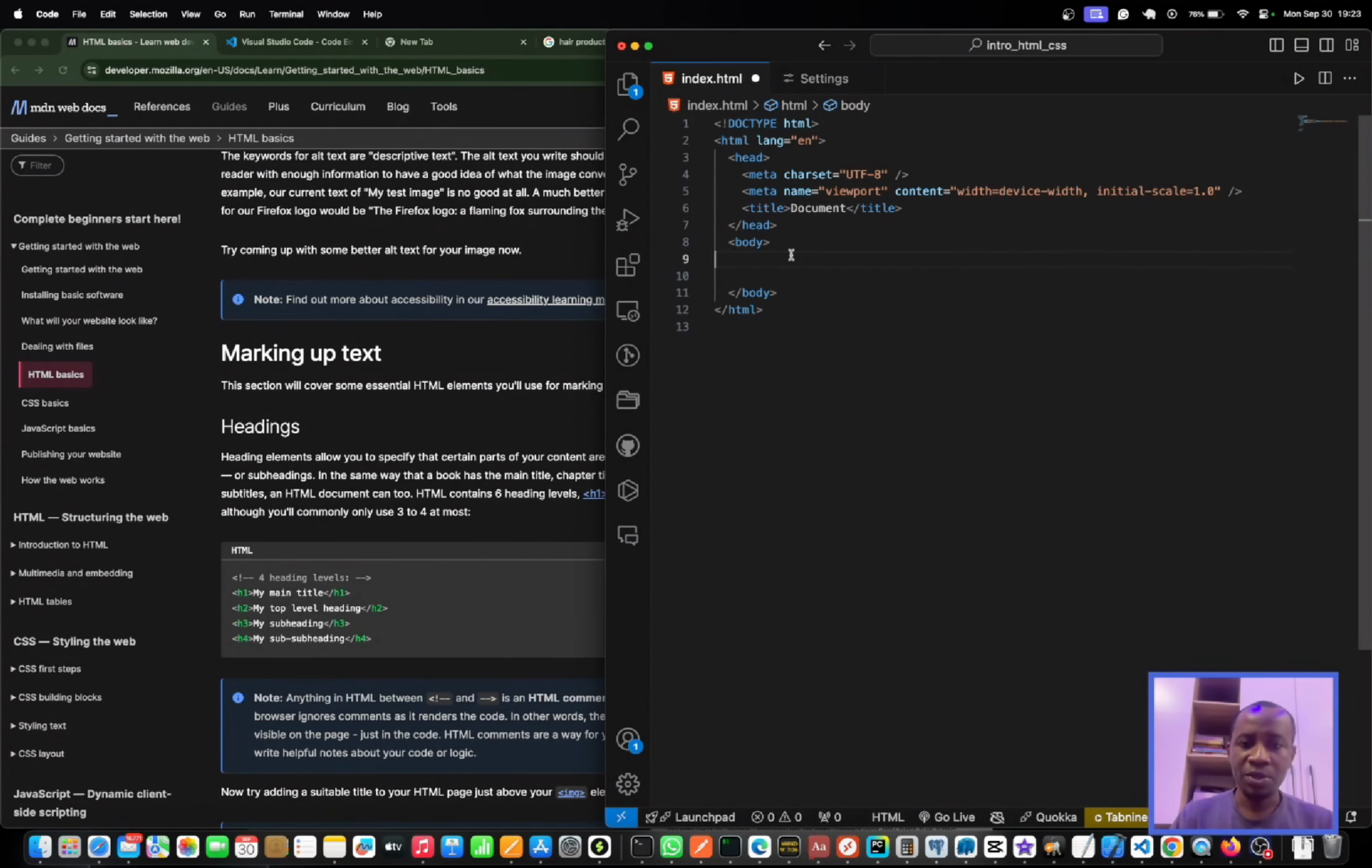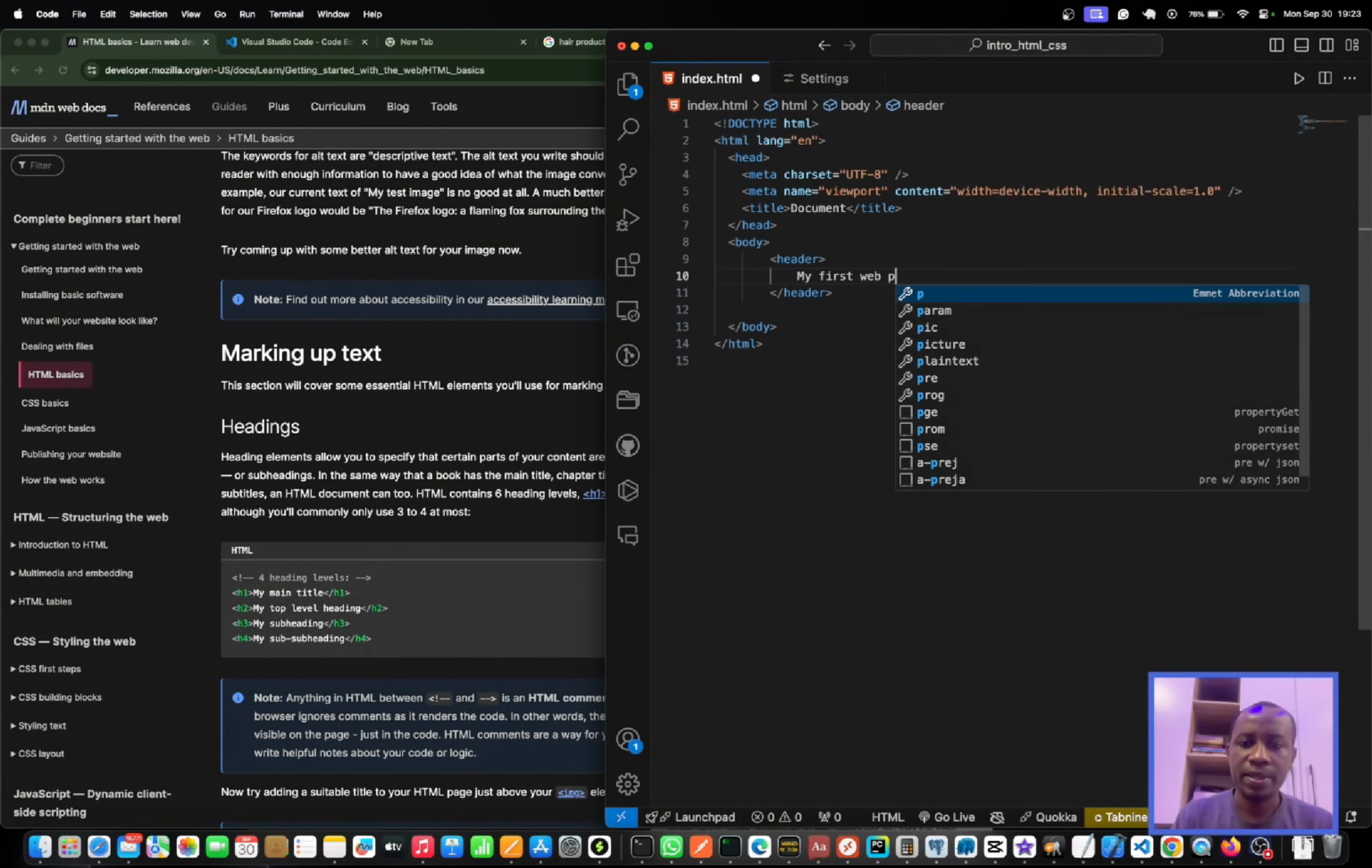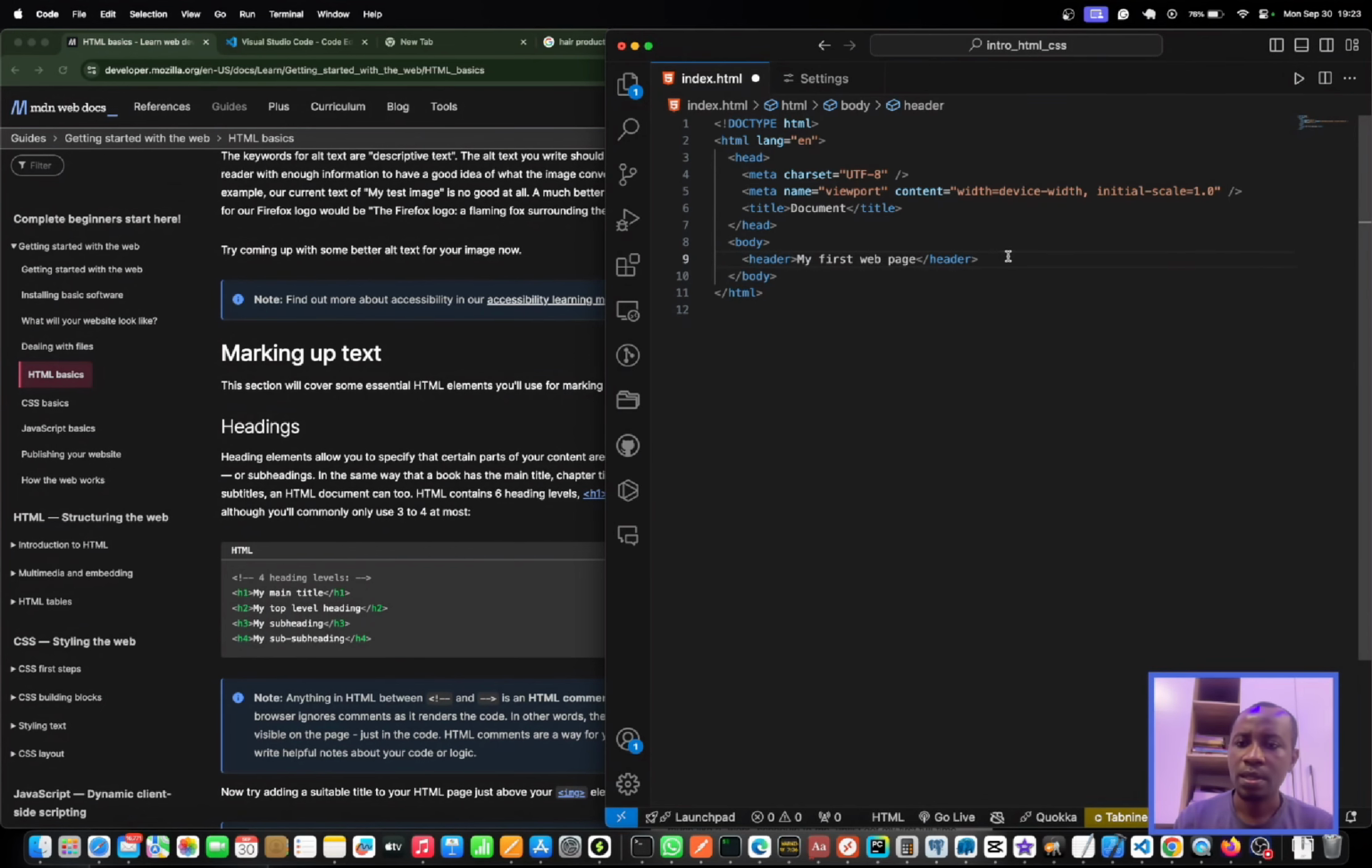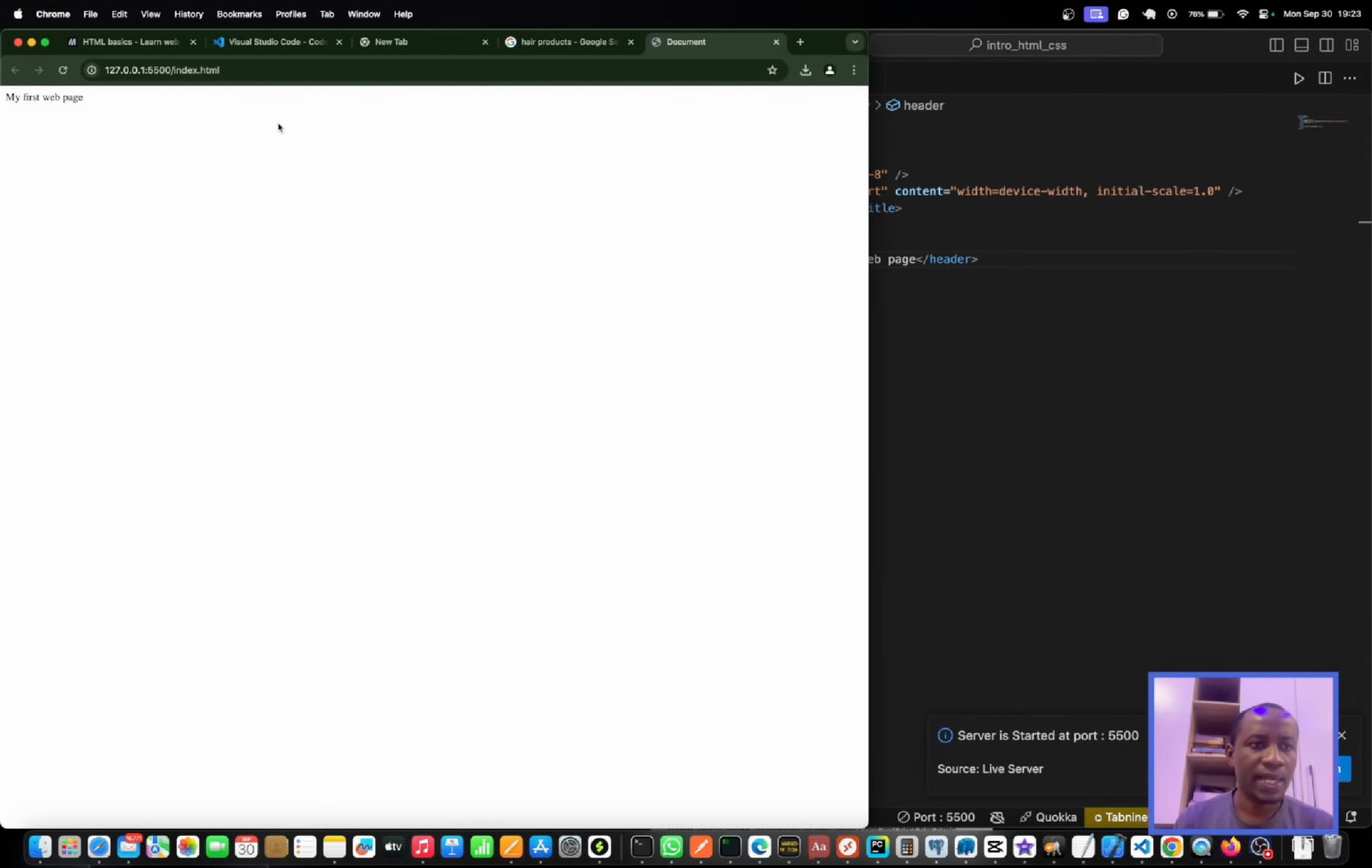So to begin with, we're going to build our very simple web application. The first thing we need to do is to just add a header. So as you can see, I added a header here, and let me just call it my first web page. And so I want to launch with my live server. So once I click this, as you can see, I have it here, my first web page.